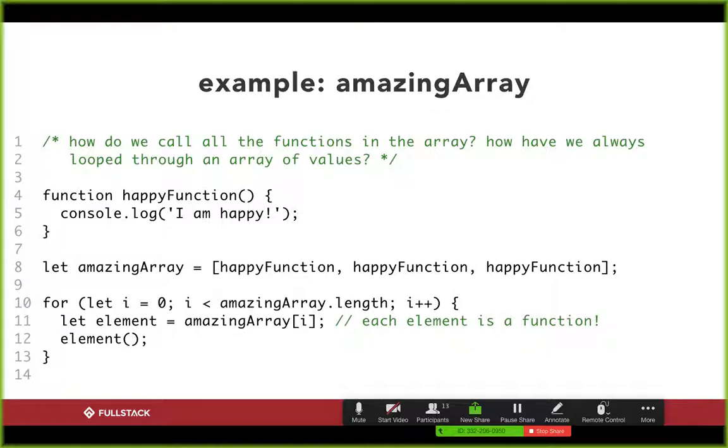On line 11, I say, hey, for every element, let's set it equal to element. After line 11, I don't exactly know what each element is. But by the time I get to line 12, I look at the code and clearly the element has to have been a function, because on line 12, I'm invoking it. So when I invoke element on line 12, that is the same as me invoking happy function on line 4.